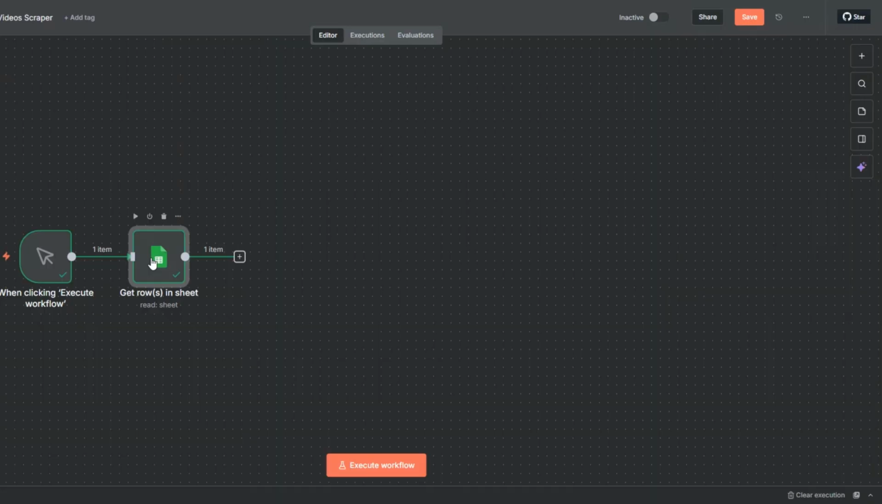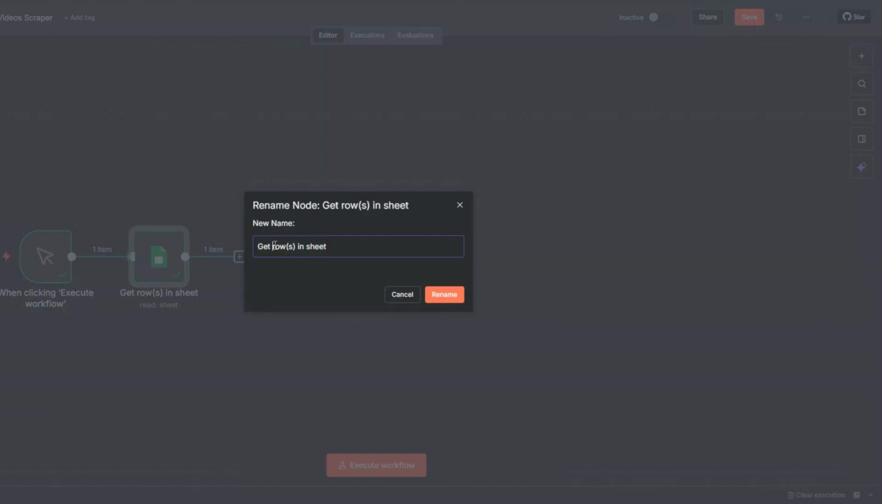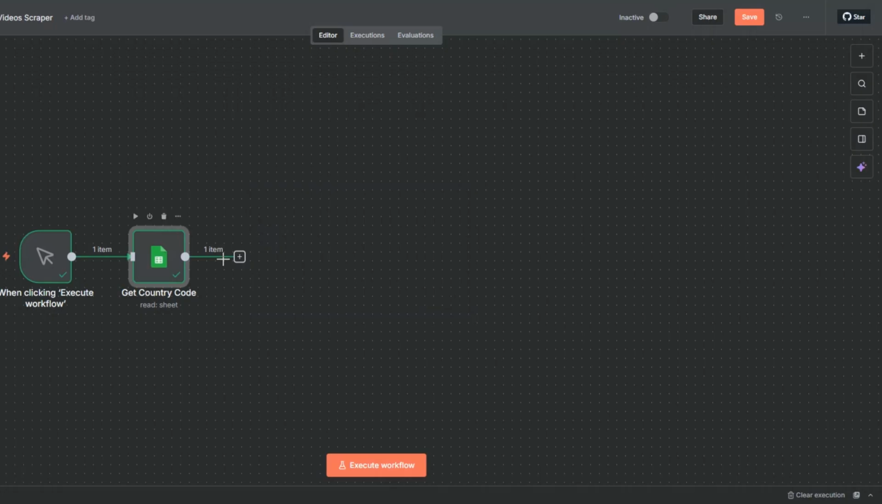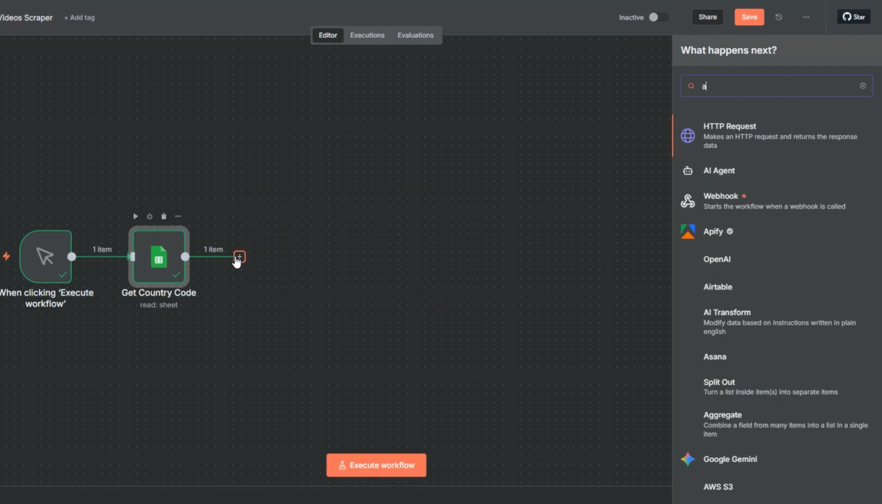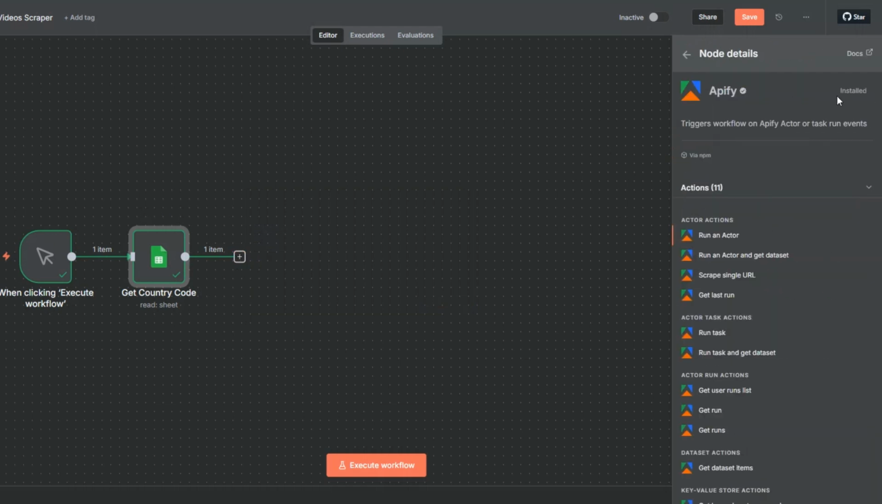So here, I'll rename this node to get country code, and then click on rename right here. And then now with our data over here, we can go ahead and scrape the videos for us using Apify. So here, I'll search for Apify. Click on Apify. Here, you'll need to install it first if you haven't installed it yet. And after installing it, click on the Run an Actor node right here.